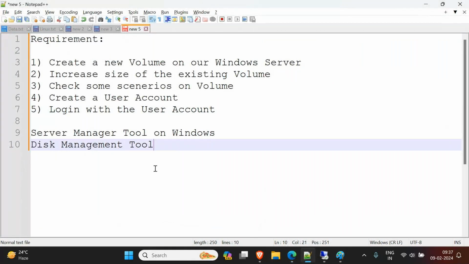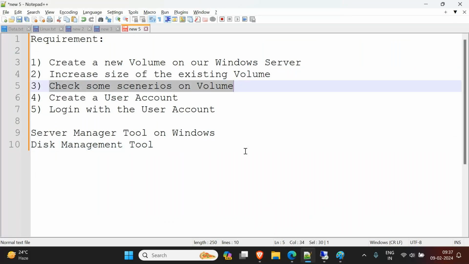So the scenarios we already checked, right? We initially created on another availability zone, and there we did not find our instance, right? Then we tried to decrease the size, we could not, right? So these are the various scenarios that we have already done.